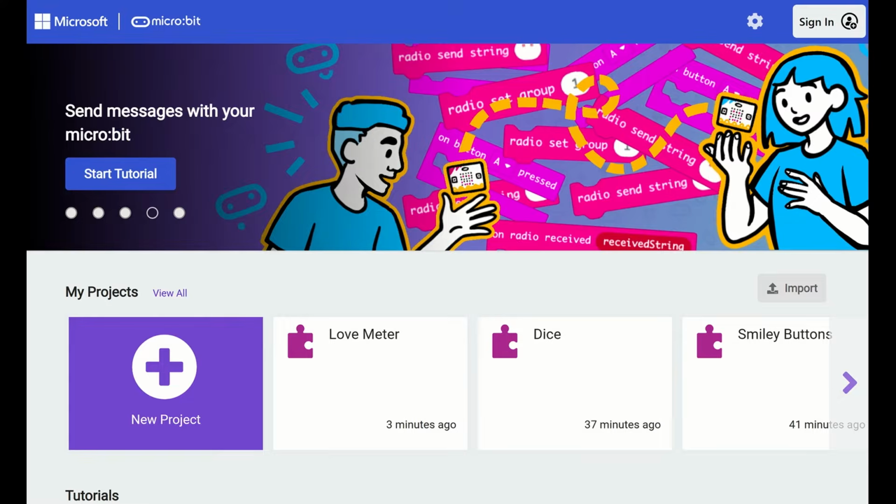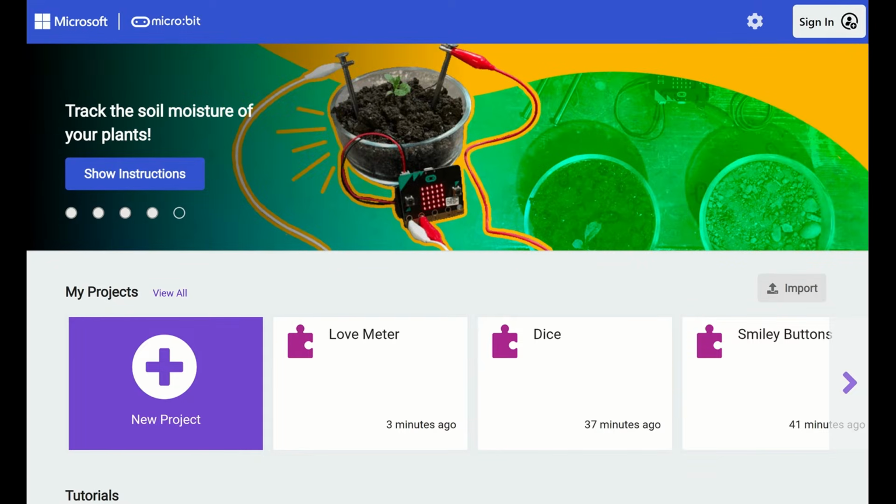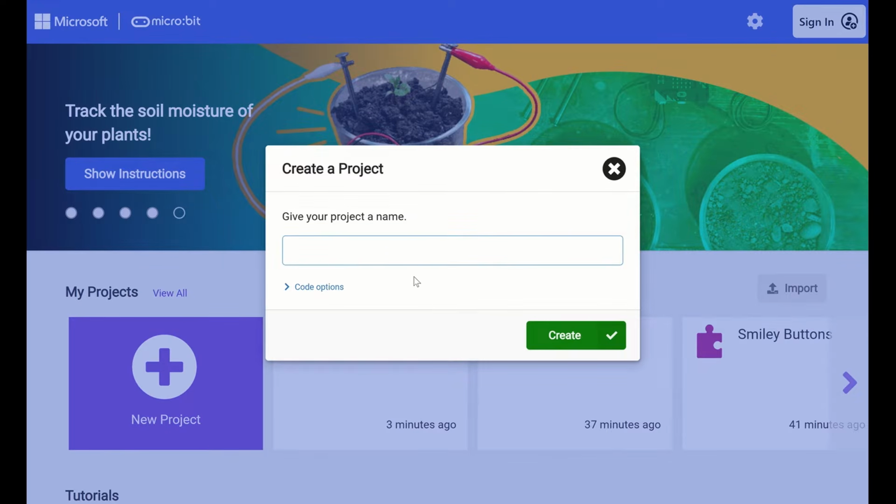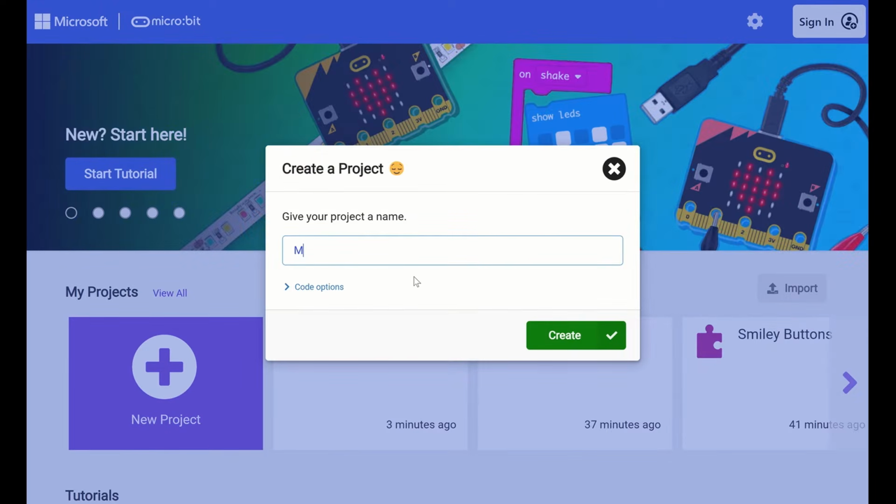In this tutorial, we'll learn about how to use the radio to send messages between microbits. Go ahead and create a new program. Call it MicroChat.